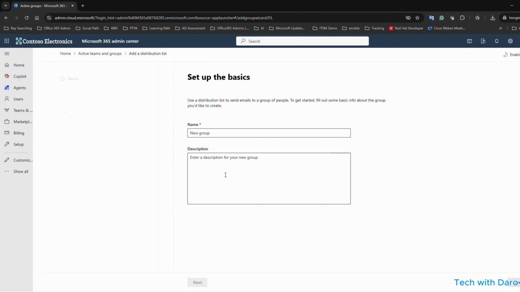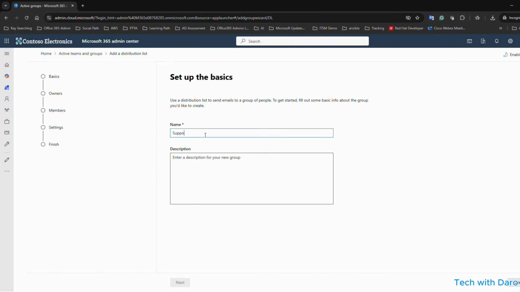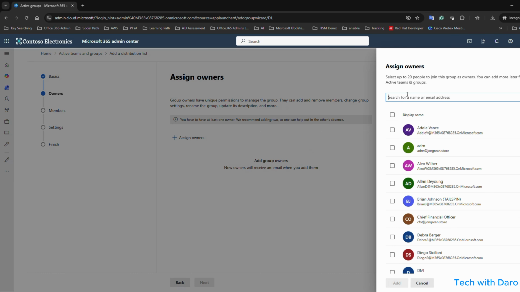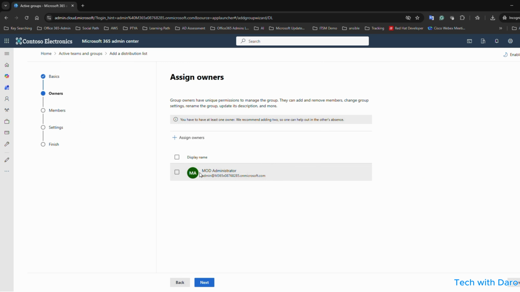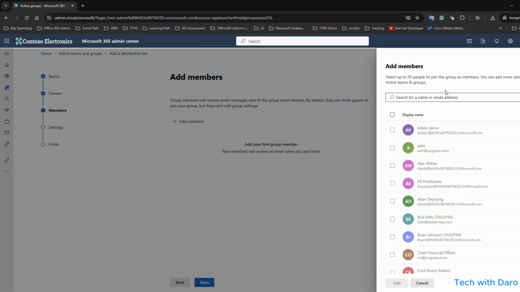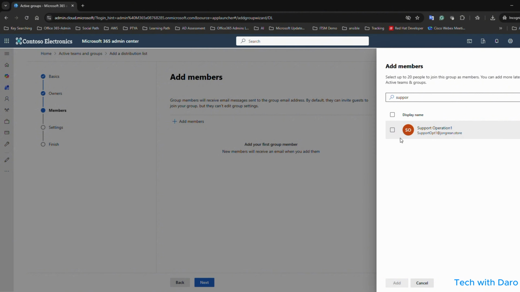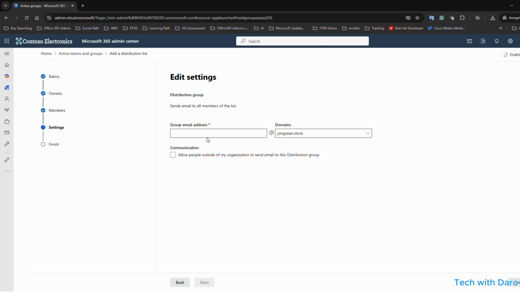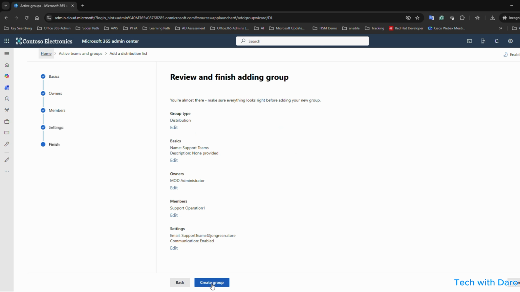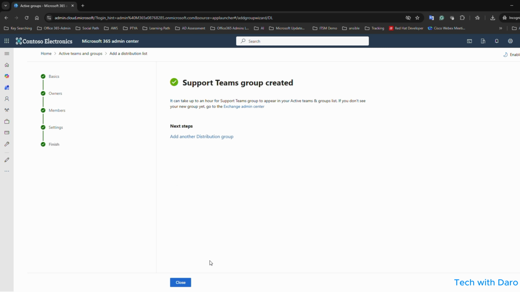Now this is the second group. We input the support team for the second group, and then we click next and add the owner. We search for the admin as owner and we click next, and then we add a member. The member we created already, so this is the support operation one. Then we click next and input the group email address. We use support team for the group support operation and then we click create group.